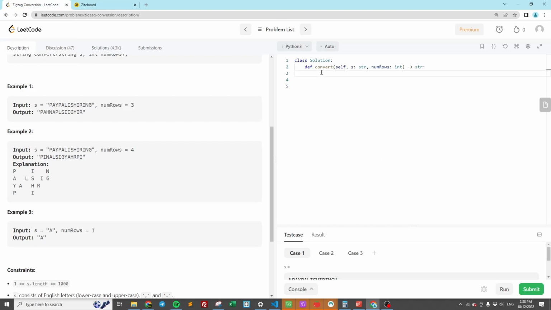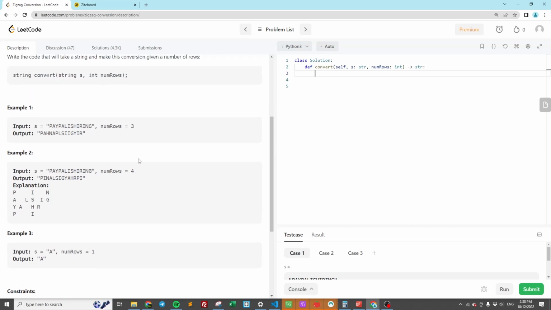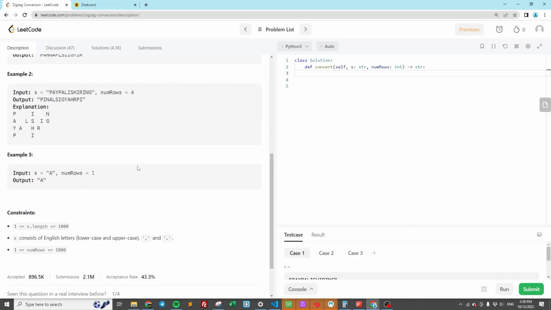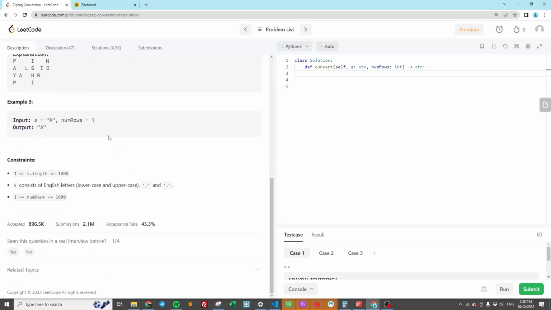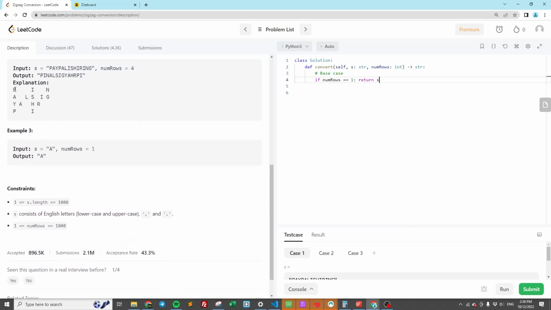So I think the first thing we need to consider is the base case. The most important base case, in my opinion, is the one where there's just one row. In that case, if we've got a single row, then it's just going to output the string that we've given. So if num rows is equal to 1, then we're just going to return s. Because if you think about it, if we had one row here, it would just be PayPal is hiring along one row.